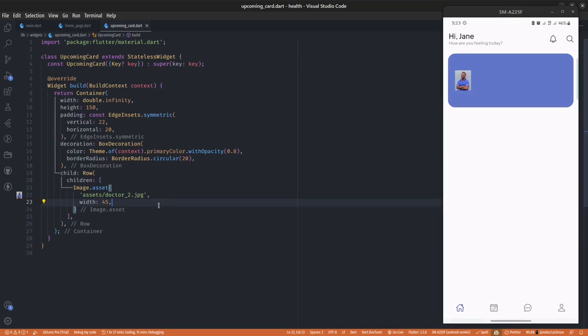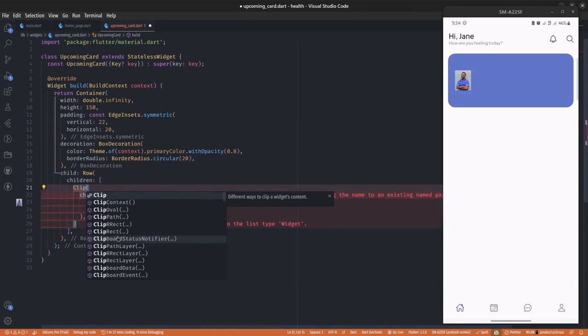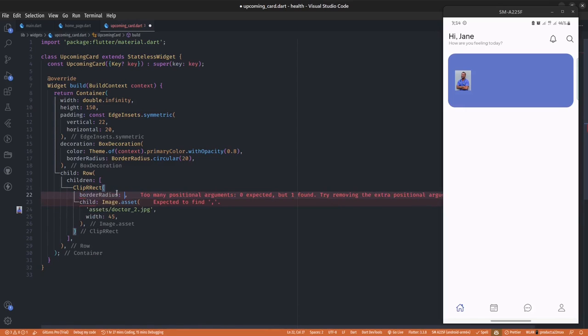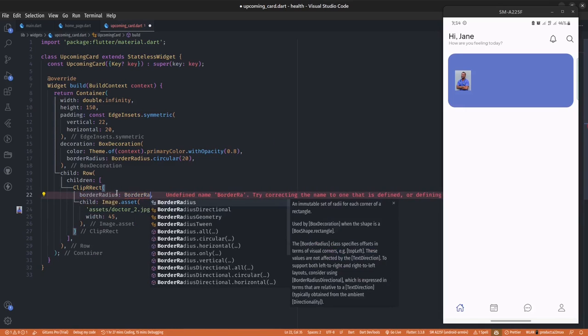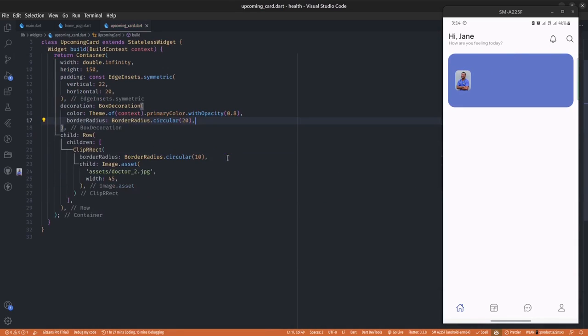And then also I'm going to round this image, right? I want this image to be a little bit rounded, and how I'm going to do that is I'm going to wrap this image in a widget called clip rect. So the clip rect widget applies border radius to its child, right? And we have to define that border radius, and the value is going to be border radius dot circular, and then we pass in a value of 10, right? So this will round our image, and then after our image we need to have some spacing.